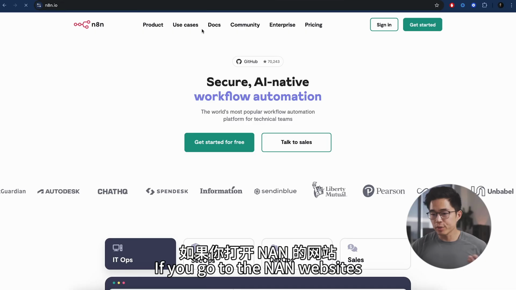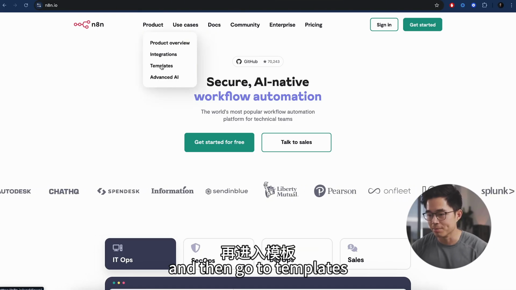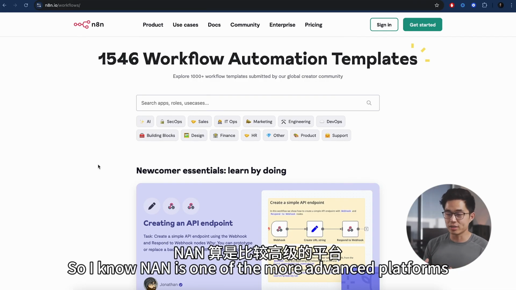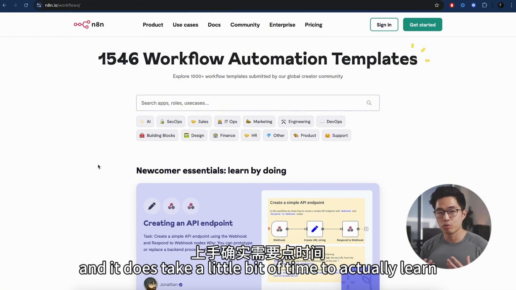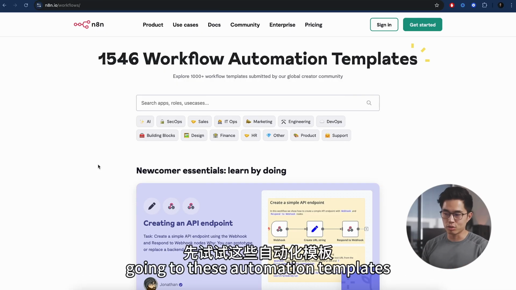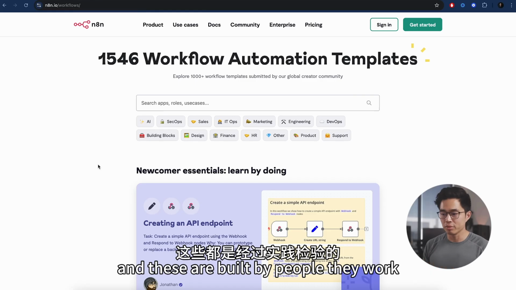If you go to the N8N website, I'm gonna come here to product and then go to templates. And you'll be able to see that there are tons and tons of pre-built templates out there. So I know N8N is one of the more advanced platforms, and it does take a little bit of time to actually learn. So if you are a beginner, I actually really recommend going to these automation templates. It's going to save you a lot of time, and these are built by people, they work.